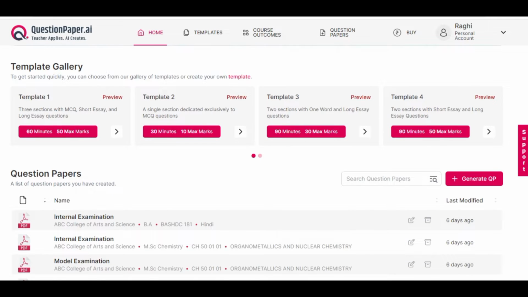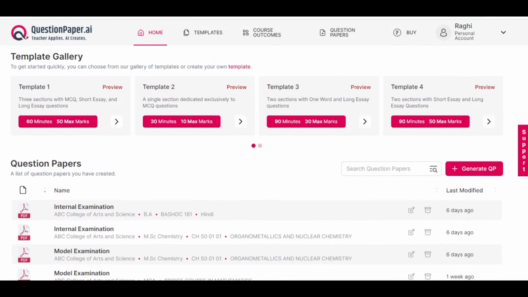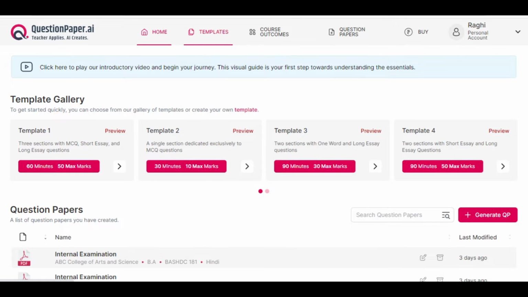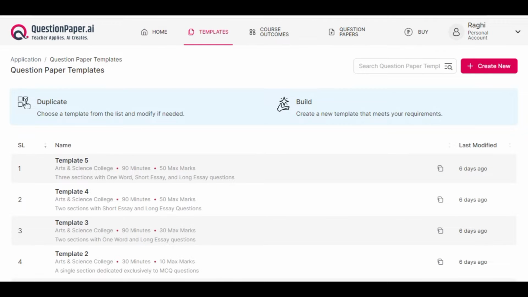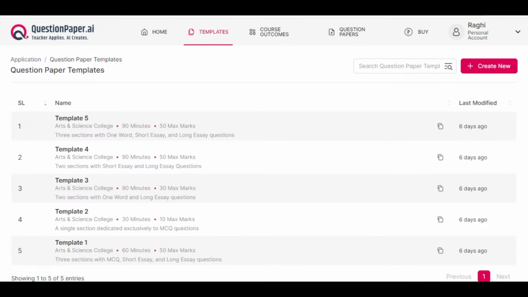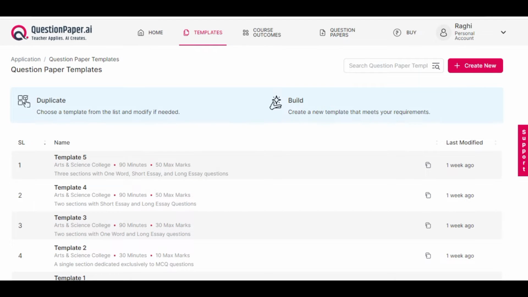In Questionpaper.ai, you can edit and use the existing template. For that, first go to Templates. Here, you will find a list of 5 question paper templates already available within the application. So here, select the copy icon provided to copy and edit it.